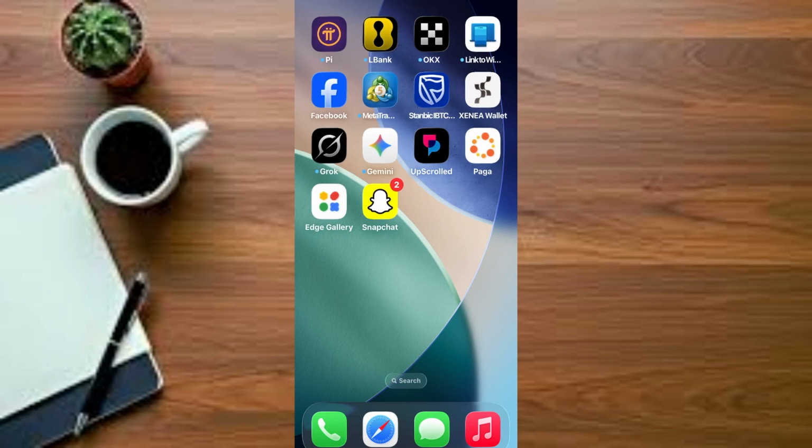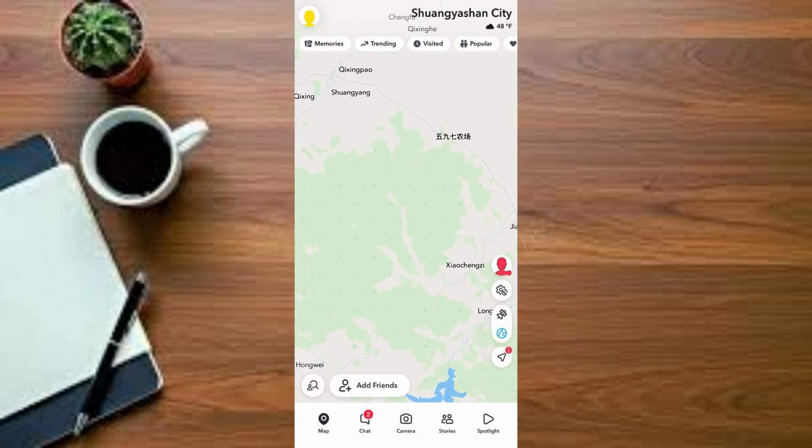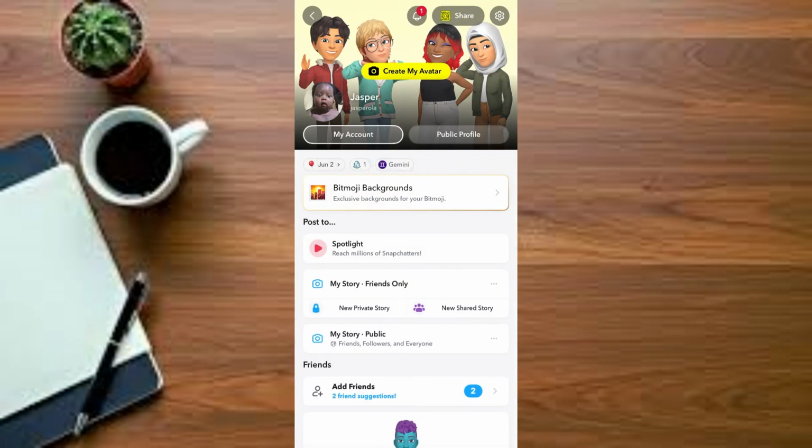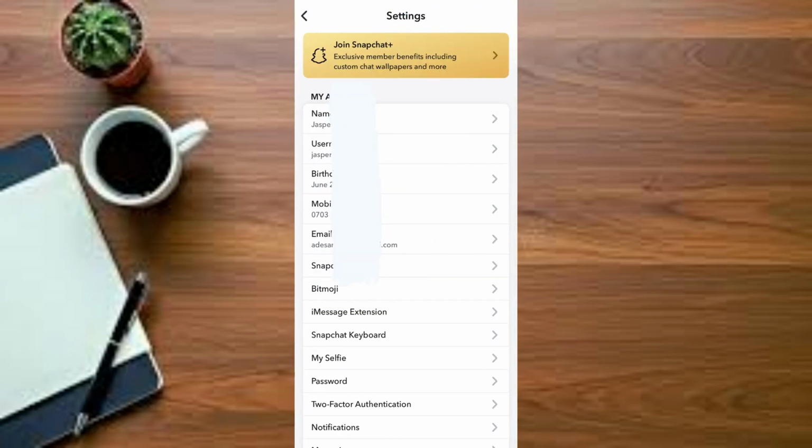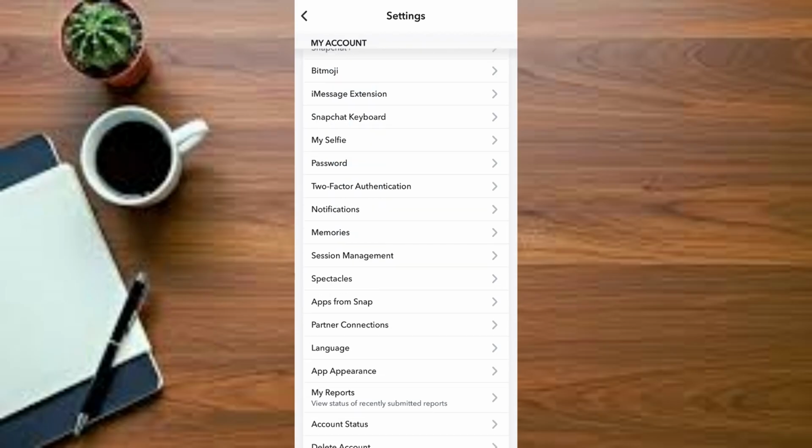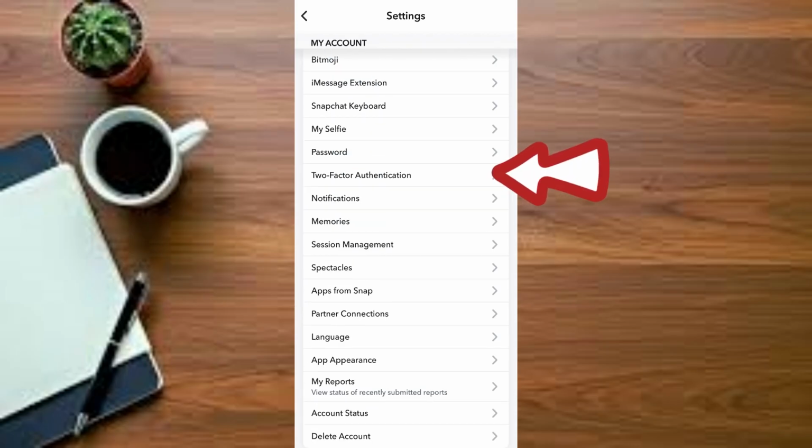How to enable 2FA authentication on Snapchat. Tap on it and open it like this. Then tap on the profile icon on top of the screen. Tap on settings. Then scroll up here until you get to two-factor authentication.